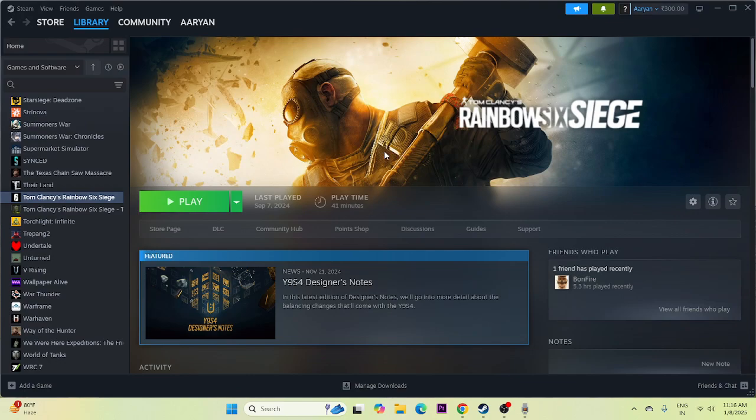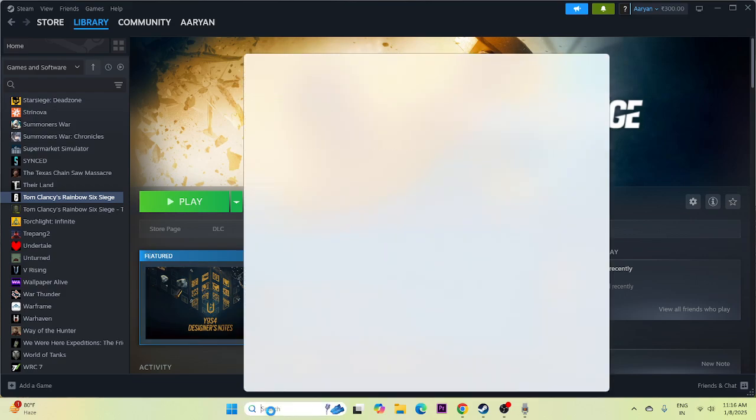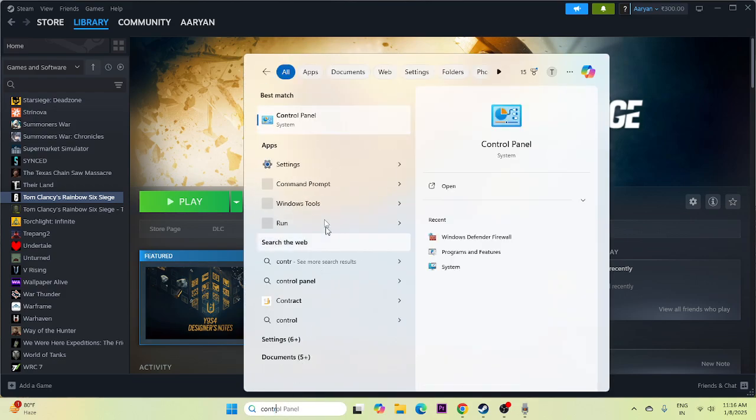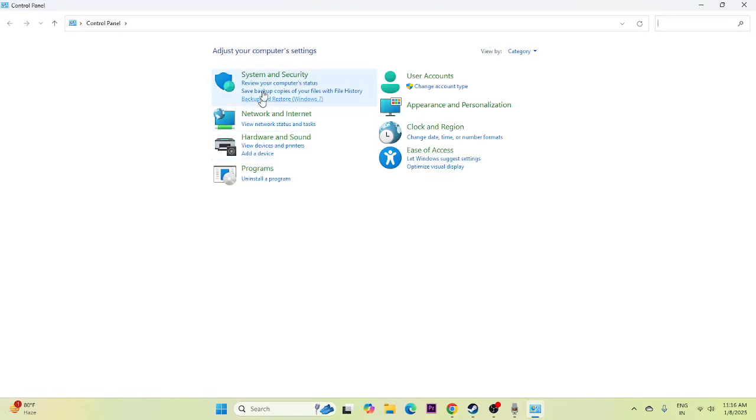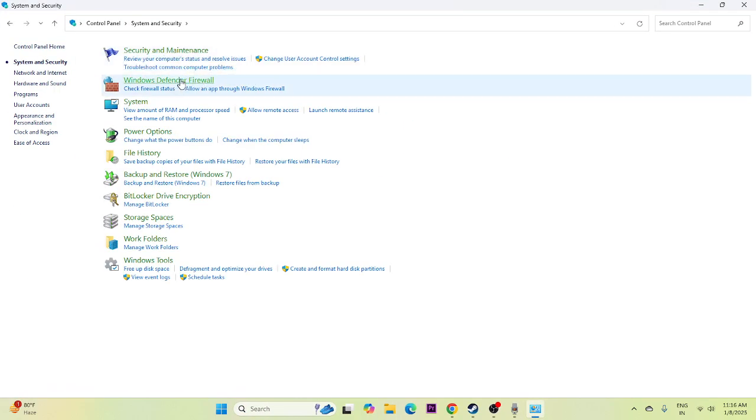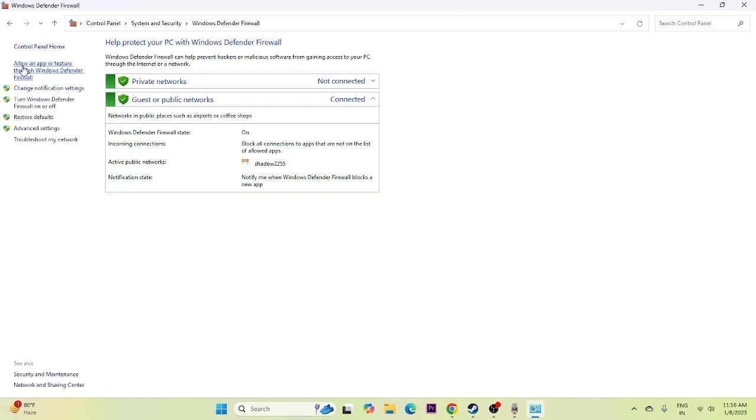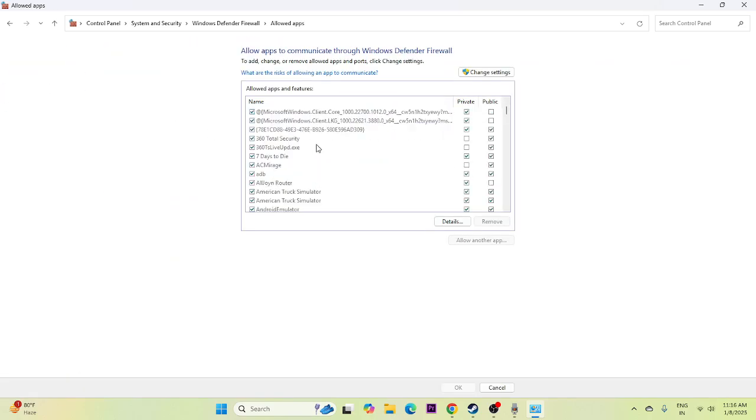Next one, we need to allow the game through Windows security. Just go over here, search for Control Panel. Now from here, click on this one. Now we have to navigate to System and Security. Go to Windows Defender Firewall. Now from here, go to Allow an app or feature through Windows Defender Firewall. Now scroll down and navigate to Rainbow 6 Siege. Just keep scrolling down and you should be able to find it, the Rainbow 6 Siege over here in the R. Ready or Not is there. Similarly, I'm not able to find it.